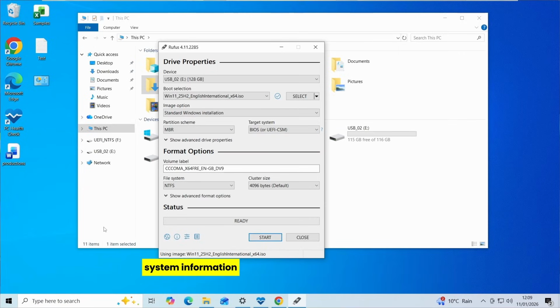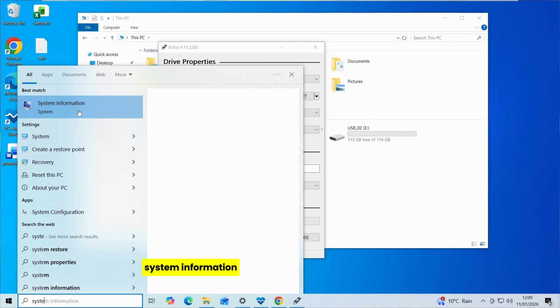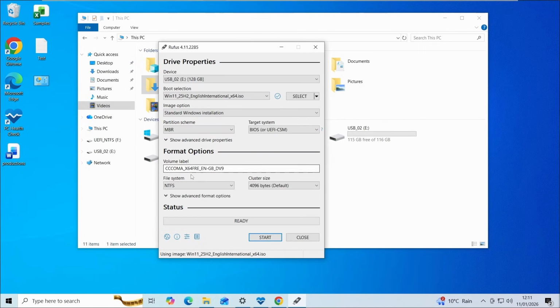Open System Information on your system. Go to your search bar and type System Information. Check the BIOS mode to see whether you are using UEFI or MBR. This PC is using UEFI. So we are going to go with GPT and UEFI. Now, under the format section, you can leave everything here as is and then click on Start.